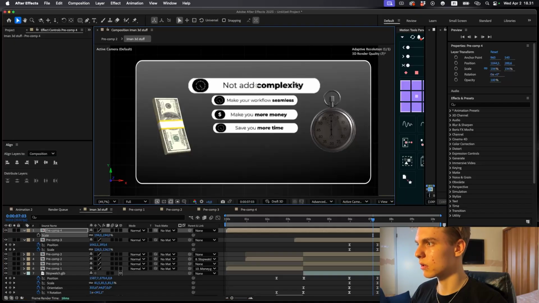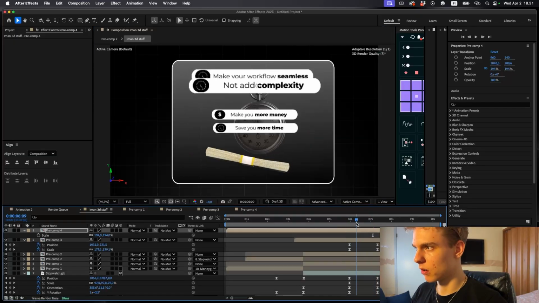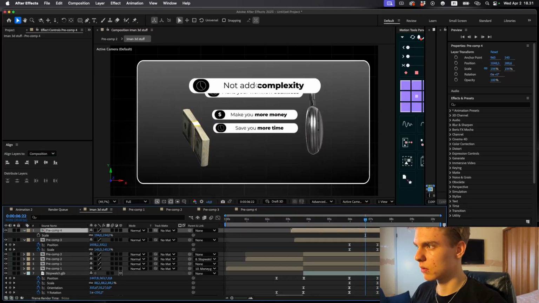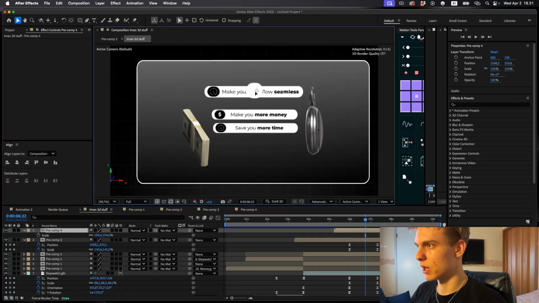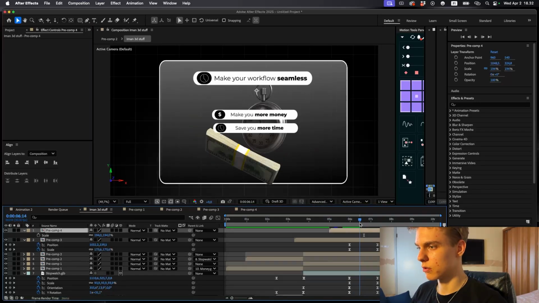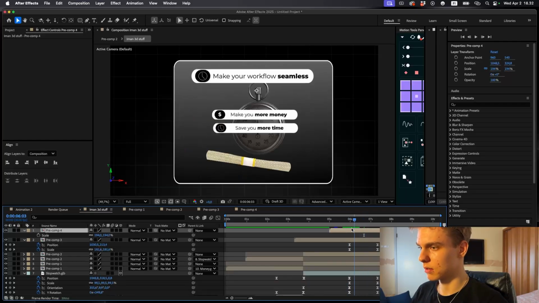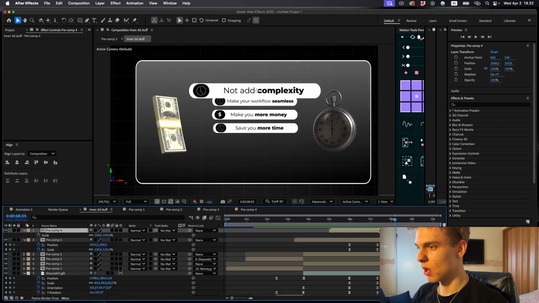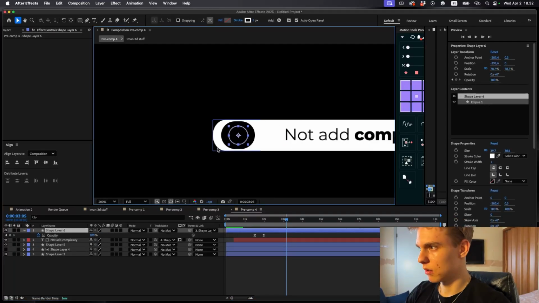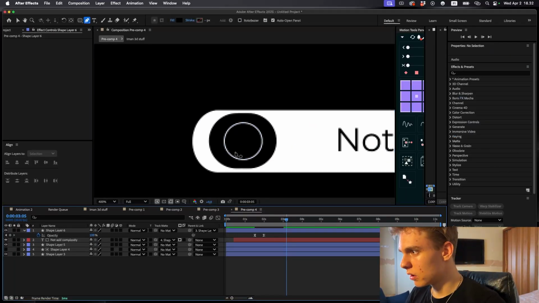We can make this font a bit bigger, kind of like this, and increase the scale by hitting S. And yeah, make it appear right when this is moving. So around here you can drag it, here it starts to appear. Drag it here so it starts appearing when the "make your workflow seamless" thing is pretty much halfway through moving.